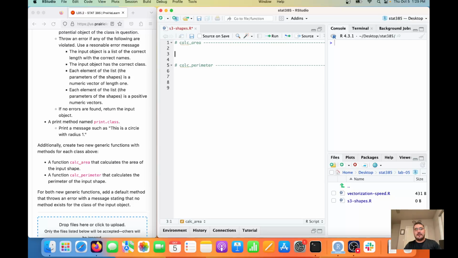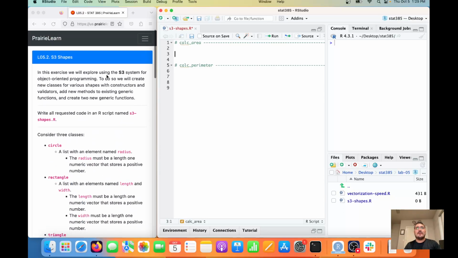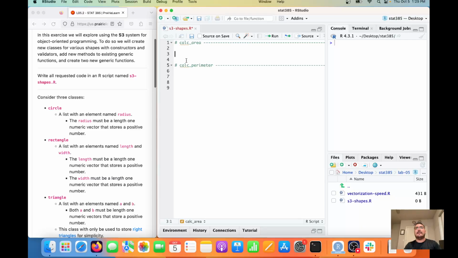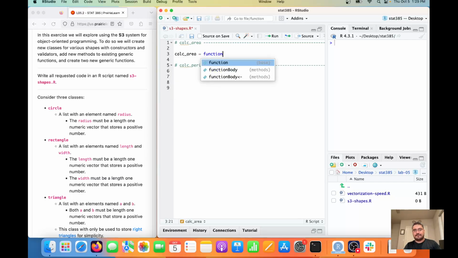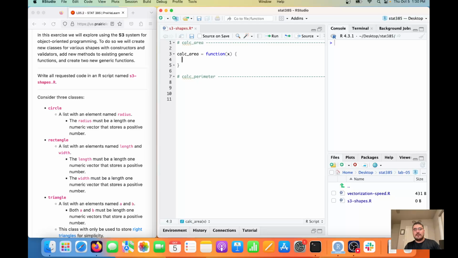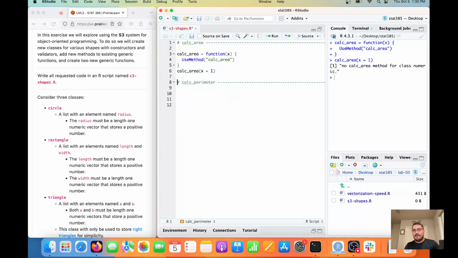Okay, so first of all, I want to create a new generic function, calc area equals function, UseMethod calc area. Right now this isn't going to do anything, so let's see what happens if I just use it. Right, no calc area method for class numeric. Okay, so we want to create a calc area. Actually, let's just create a default.